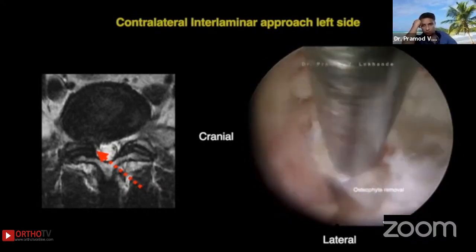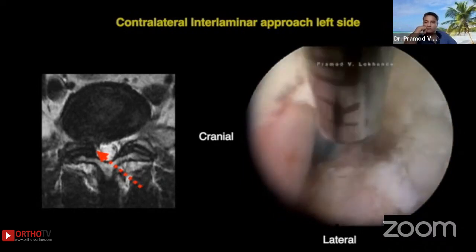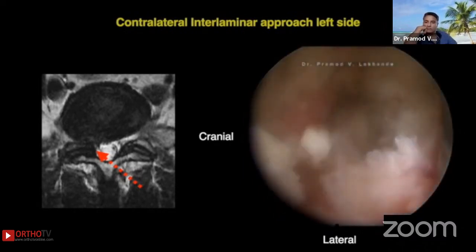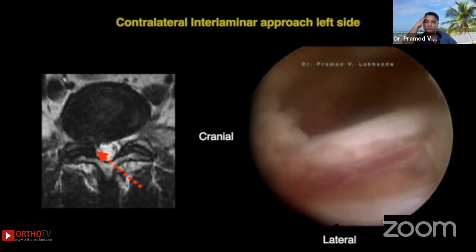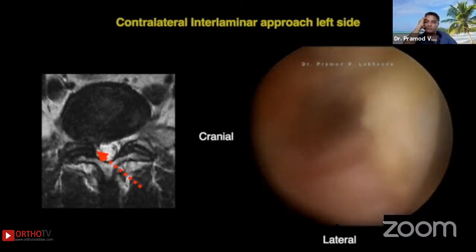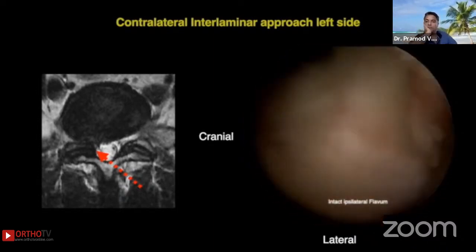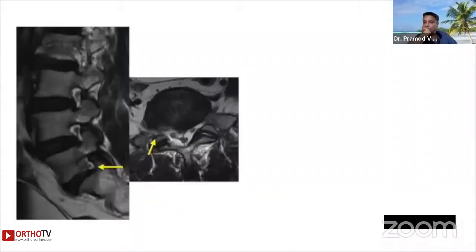Further probing is done to identify any remnant fragments. This is drilling of the osteophyte there, and there you can see the exiting nerve root has been completely mobilized. That's the exiting nerve root, the traversing nerve root. This is the dura, and this is the intact ipsilateral ligamentum flavum. So you can see post-operatively there is complete removal of the foraminal disc herniation and a well decompressed nerve root.